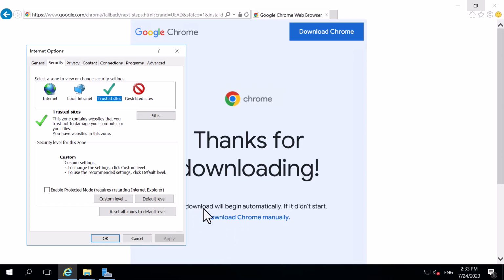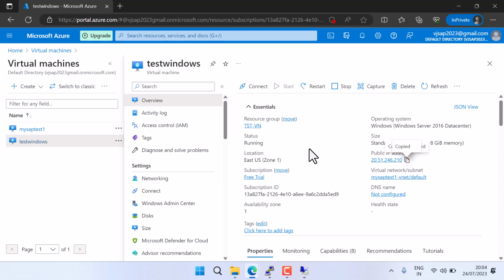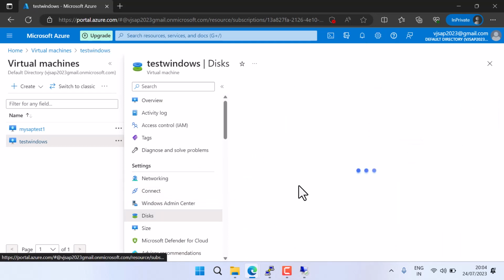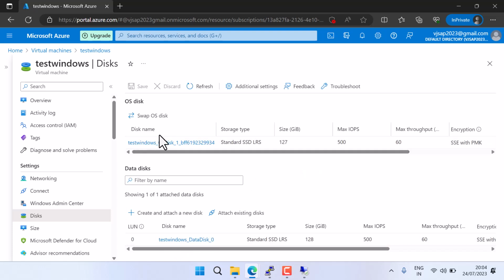Download Chrome. Internet Explorer. Okay. Let's see, the internet is reconnecting. Meantime, what we can do is check the disks. Let's see whether the disks are added or not. Two disks basically we can see here, this one and this one.